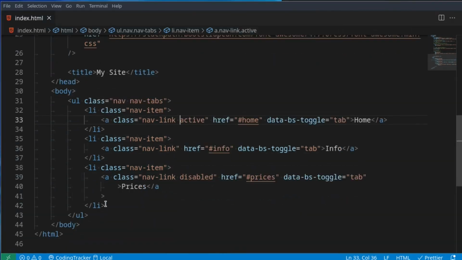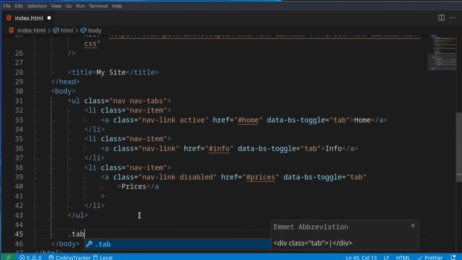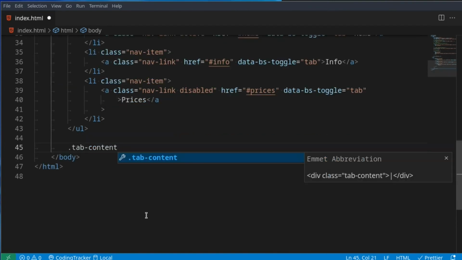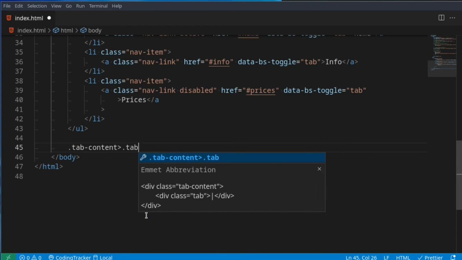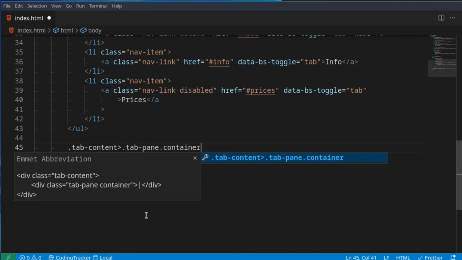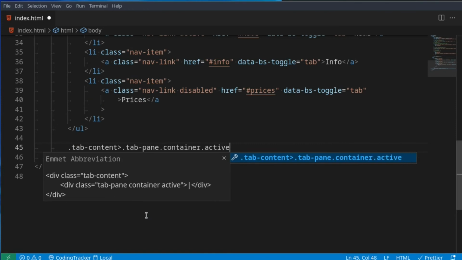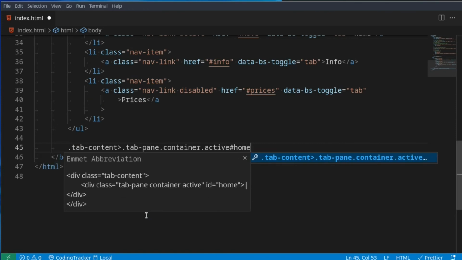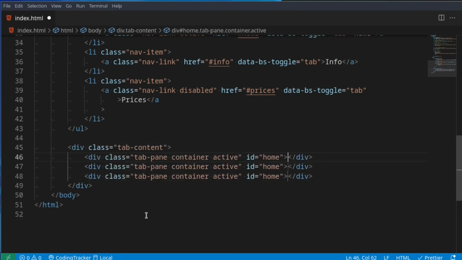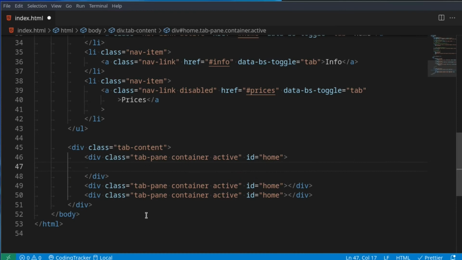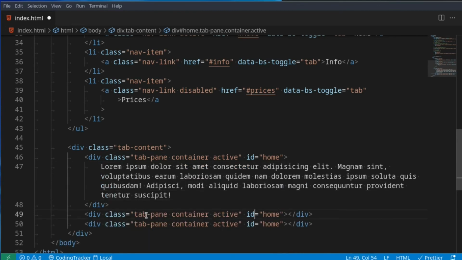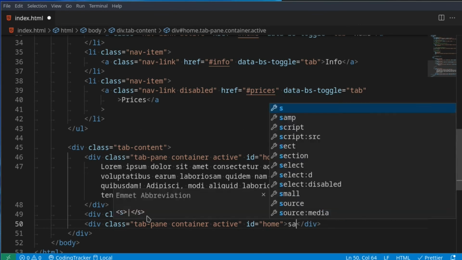Now we can write their content. We are going to create a div right underneath these, and we can just say tab-content, and this will contain another div with the class name of tab-pane container active, and with an ID of home. And we can times this by 3, since we need 3 of these. And then we can just put some lorem here. Lorem. And here we can say this is info. And this isn't going to show anything since it will be disabled, so we can just do that.